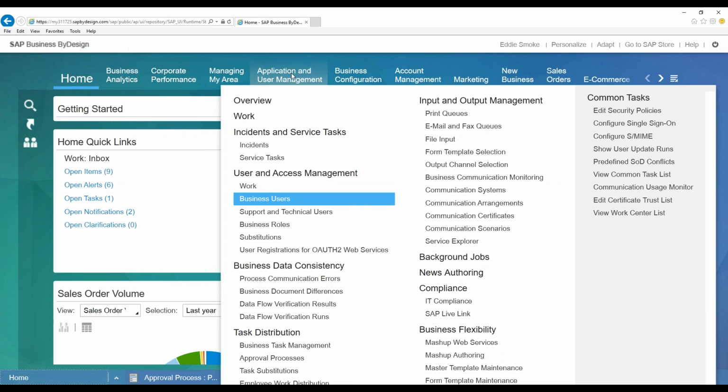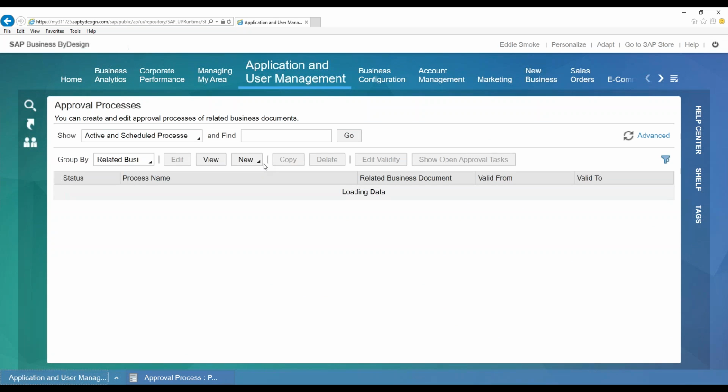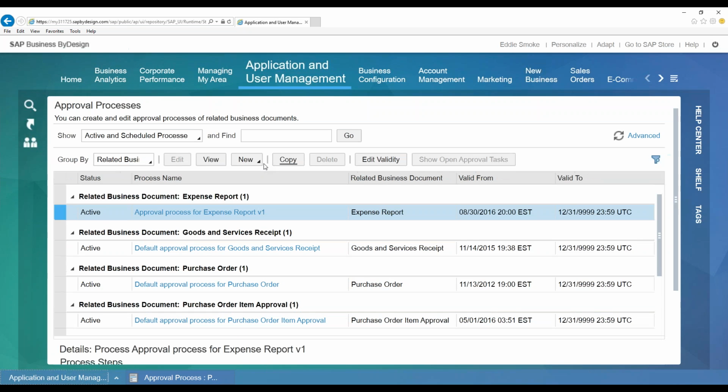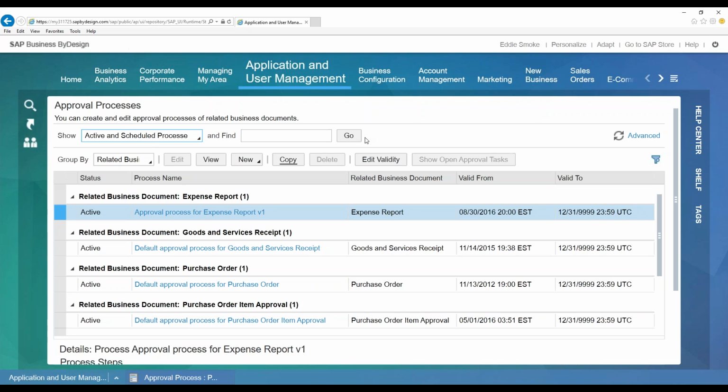If you look in application and user management, and then you go down to task distribution, you're going to see an option for approval processes. Once you get in there, there's a filter on the left side that allows you to look at active processes, inactive processes, expired processes, and then you're going to see that this says with open tasks. I'll show you exactly what that means also. Or you can look at all processes. Currently the filter is showing active and scheduled processes.